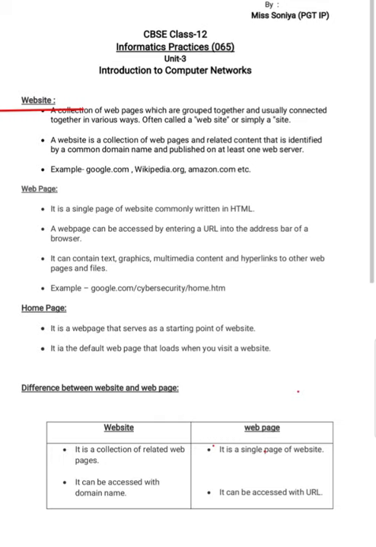So a website is a collection of web pages which are generated on a common topic or on a related topic, and they are usually connected together and combinedly known as a website. A website is a collection of web pages which is identified by a common domain name. Here are some examples, like google.com, wikipedia.org, amazon.com, and several more, like your school's website, Wikipedia, or any shopping website. So there are a lot more websites.